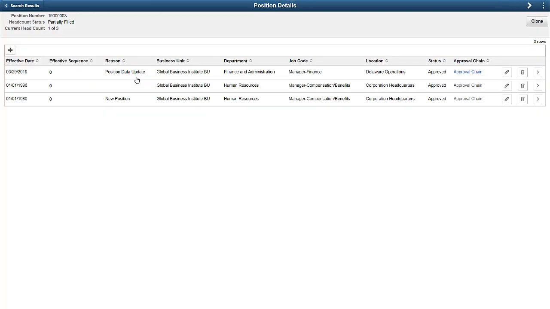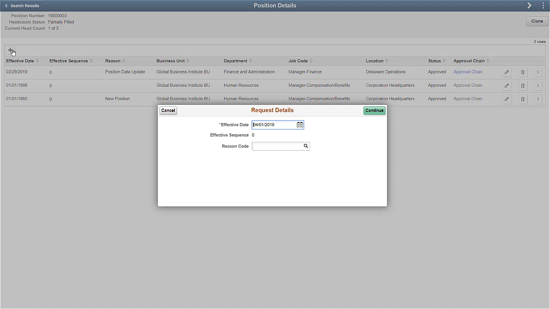The Position Details page shows a summary of all of the changes to the position in chronological order. From here, you can add an effective dated row, see all details of an effective dated row, see the entire position history, delete or edit the position, and clone position details to create a new position. Let's select the Add button to initiate the Reports To change.